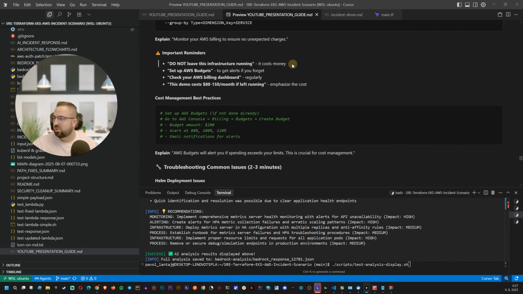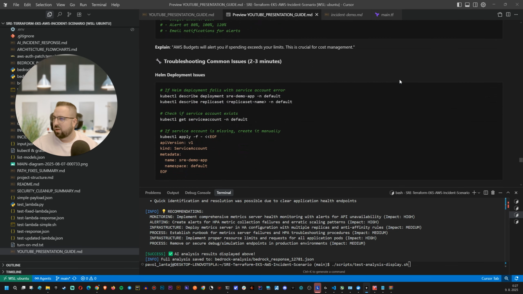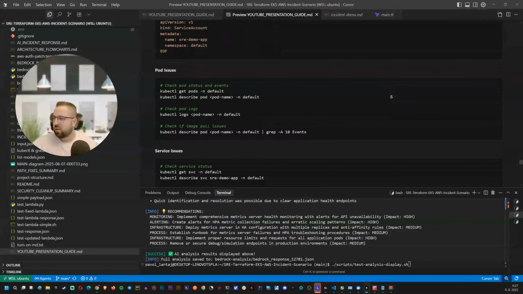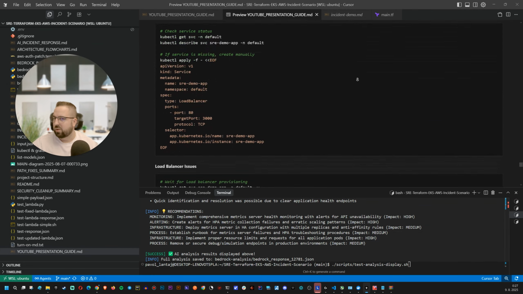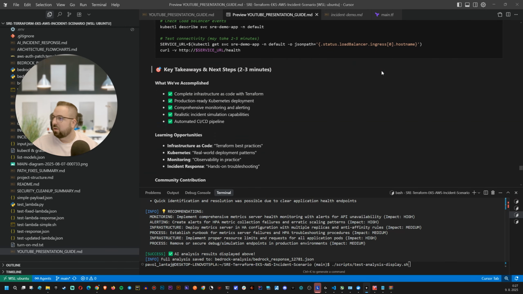Important reminder, do not leave this infrastructure running. Set up your AWS budget. I have showed it at the beginning. Then it's just some stuff. Doesn't matter. You could be having a load balancer issue, whatever.